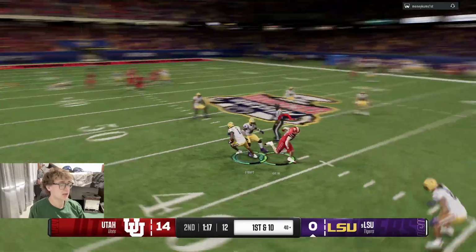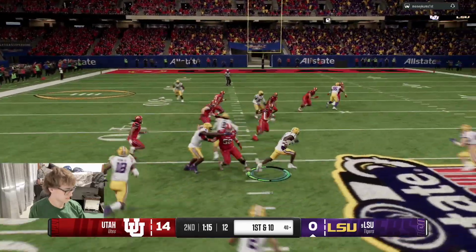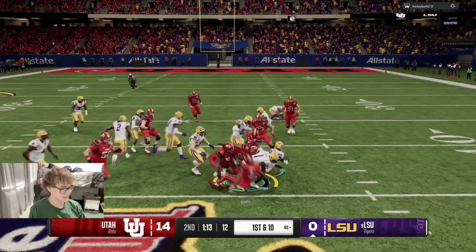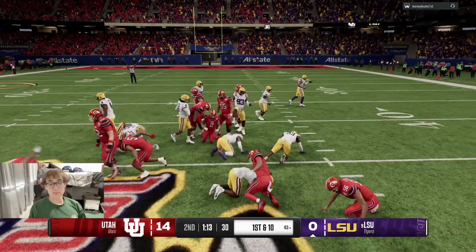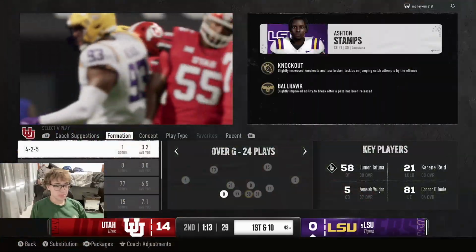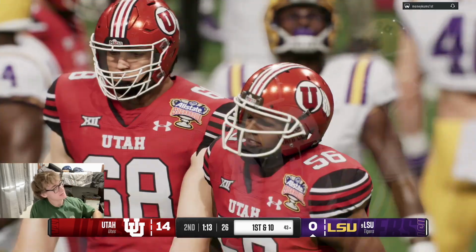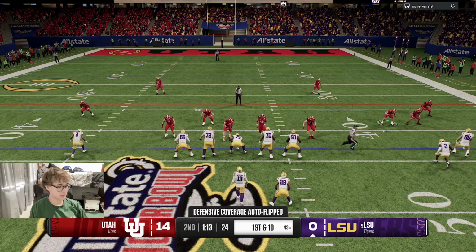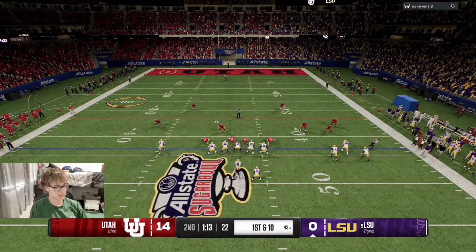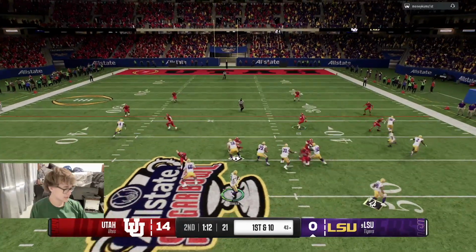Oh my god, not the overthrow. Well, you guys, I think, could see that he was wide open. That's unfortunate. Can't do much about that. I didn't think I was pressured. I don't know. I'm pretty sure I wasn't. It was just bad timing on the pass.